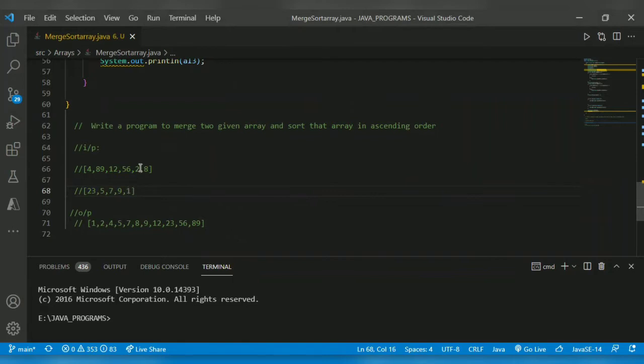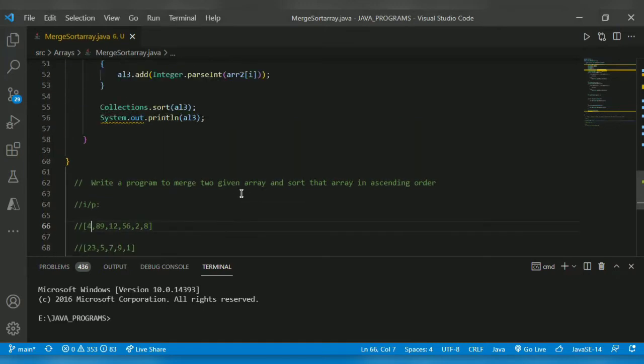So 1, 2, then 4, 5, 7, 8, 9, 12, 23, 56, 89. Likewise, the output will get printed.